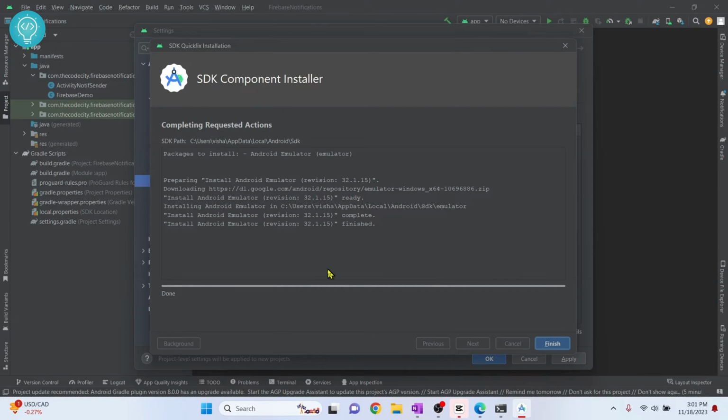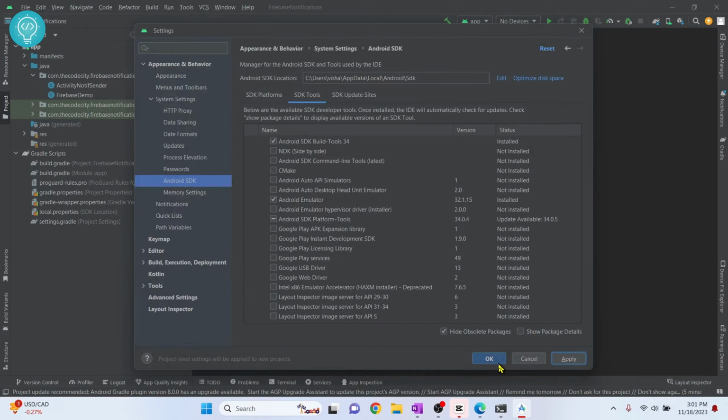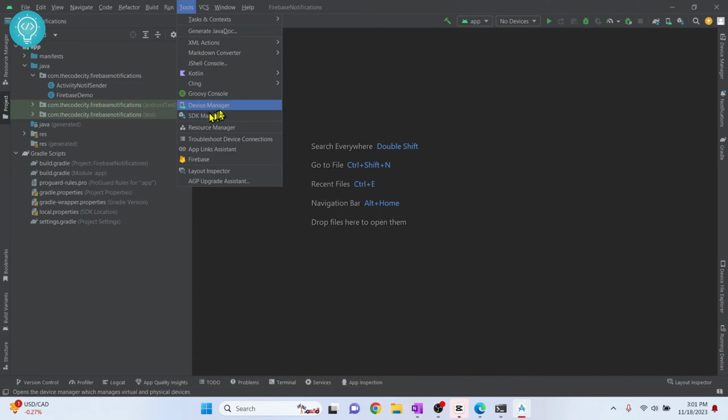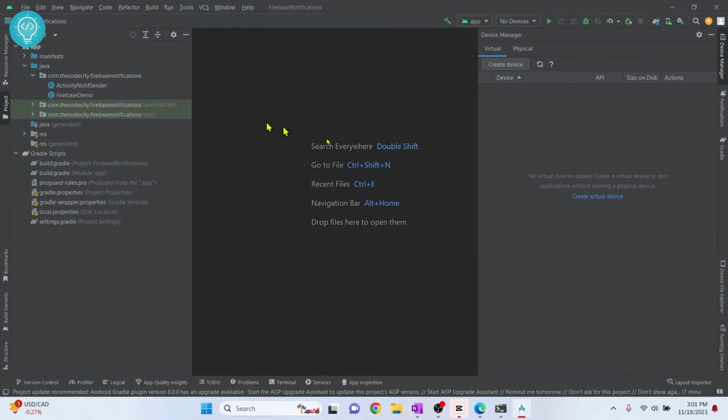So now our Android emulator is installed, so click finish, click OK now, and now we can create an AVD, that is Android virtual device, where you can test and install your apps. So you can click on this icon here to open Device Manager, or click on Tools and click on Device Manager. It's the same process. As you can see here, it is empty at the moment. Now click on this create a virtual device or click on this create device button.